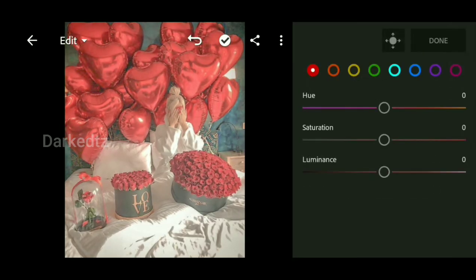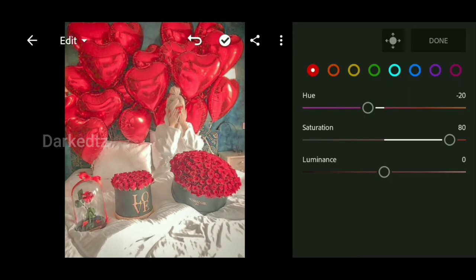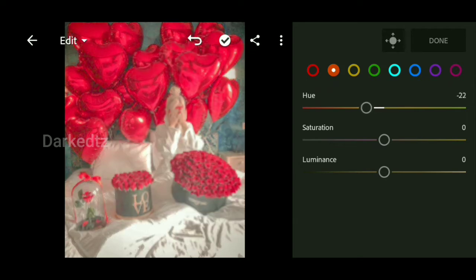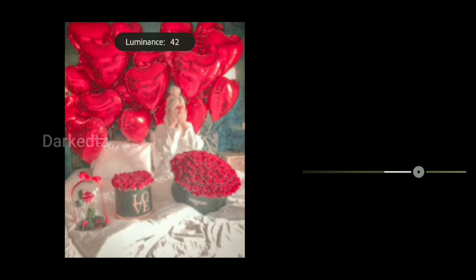Then select mix adjustment, select red color, hue down to -20. Saturation to 80. Select orange, hue to -24. Saturation to 10, and luminance 54.